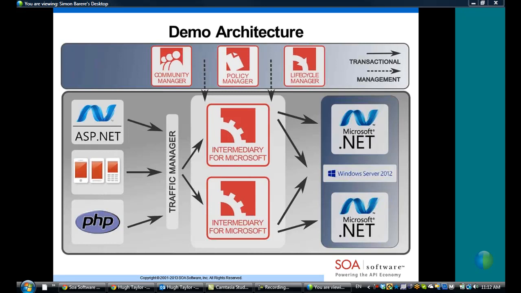One last thing I want to show here is that Policy Manager is going to be the centralized console that we're going to use in order to control and manage all of these services. I also wanted to point out that for Intermediary from Microsoft, we show two because we actually have a cluster. So we're going to show very powerful clustering capabilities, and we actually have a cluster of backend WCF Microsoft .NET services running on Windows Server 2012. So this is like a real production environment. We have a real clustered backend, a real clustered Intermediary from Microsoft, and a fully managed environment. So very, very exciting in terms of the setup.